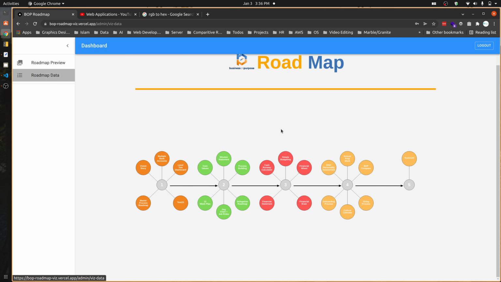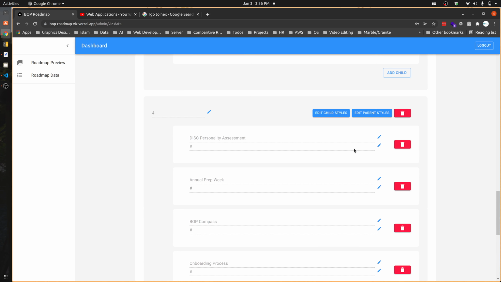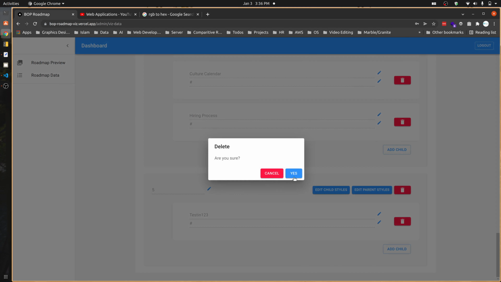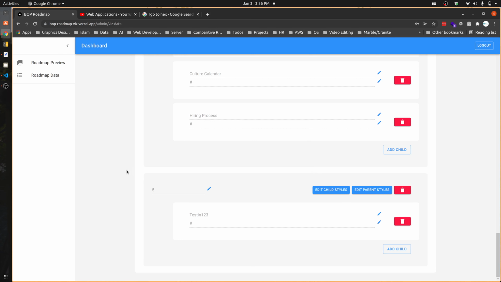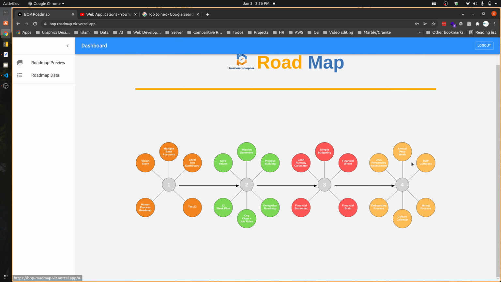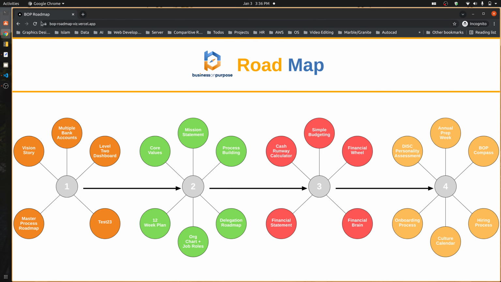If you want to delete, you can simply click on this one to delete the child, and if you want to delete the parent, meaning the whole component or whole block, you have to click here. So I will click to delete the whole block. Let's check that out. If I go to the roadmap preview, it seems to be working perfectly. I hope things are working properly.